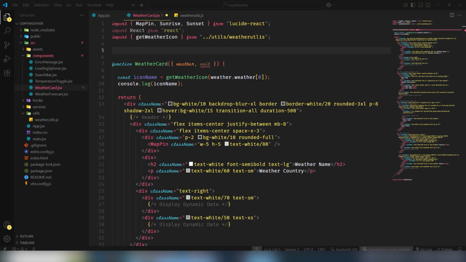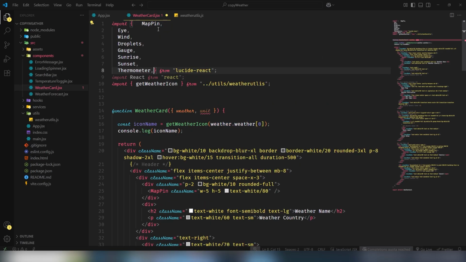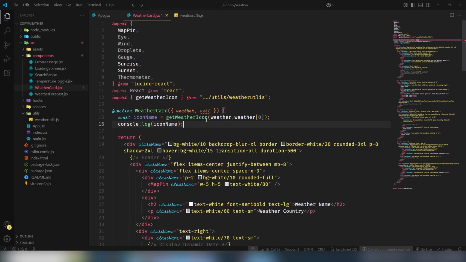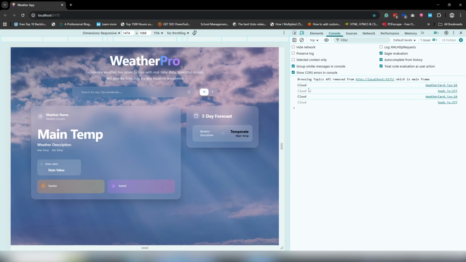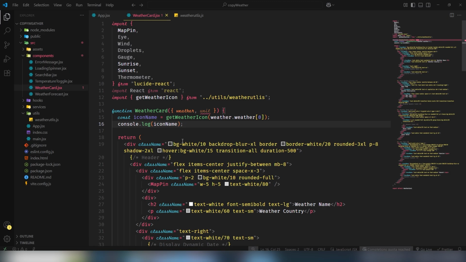So I'm going to copy. I already have map and sunrise, sunset, and also many others. I need to get that, give me a second. For saving time, I'm going to paste it there. So these are the icons. Let me save the file and let's see what you get inside the console. As you can see, cloud, right? And these icon details are coming from the weather. But when you change that, you will get different results.